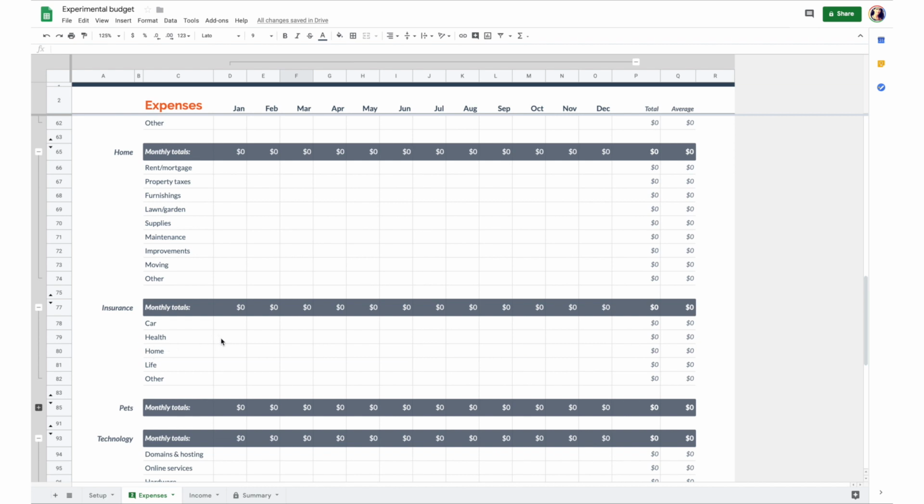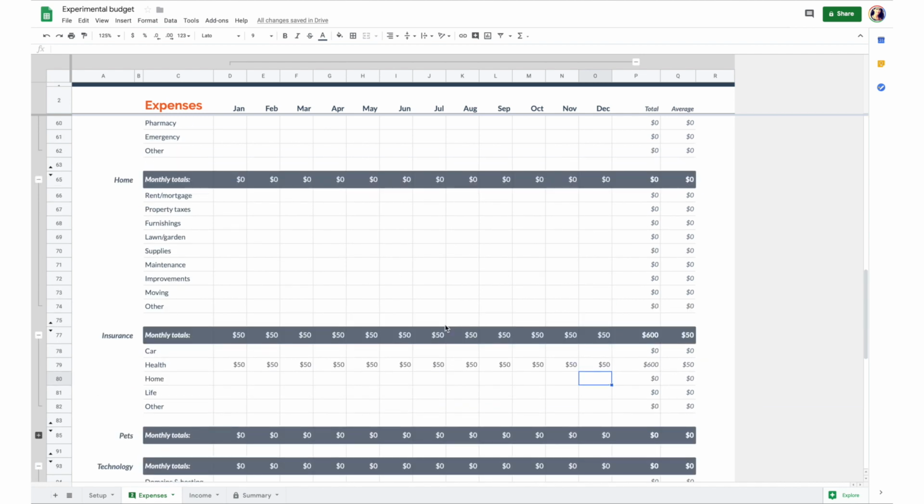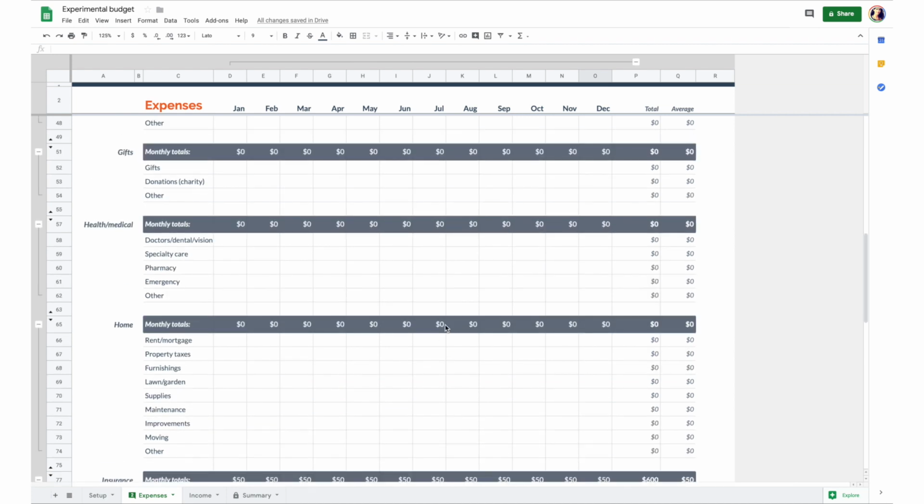So for instance, in the case of health insurance, I will type $50 per month. And because it's a repeated expense, I will just click and drag it across the row. I think it's really important for you to be as thorough as you can with your expenses. Even if we are talking about something that can seem like a really low value per month, I think it's important for you to track it and understand that a part of your income is going to that very low expense, but even so, it's going for that specific thing.